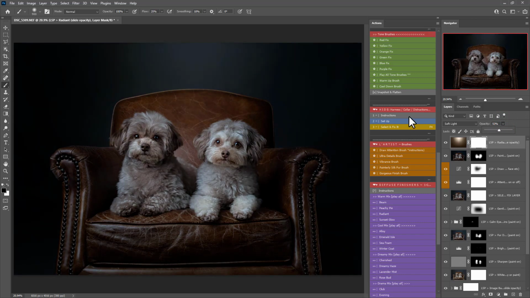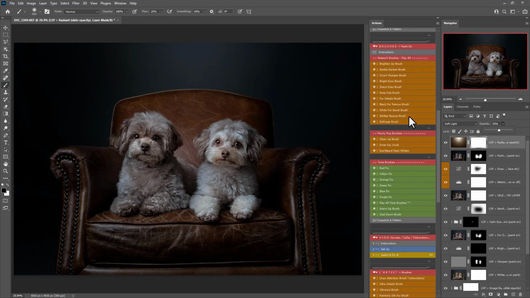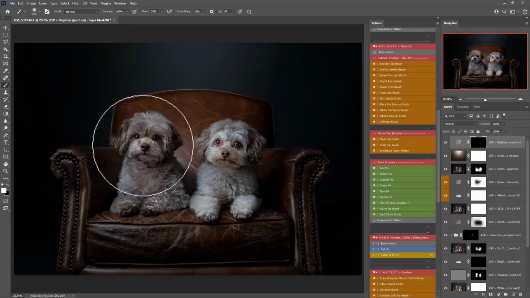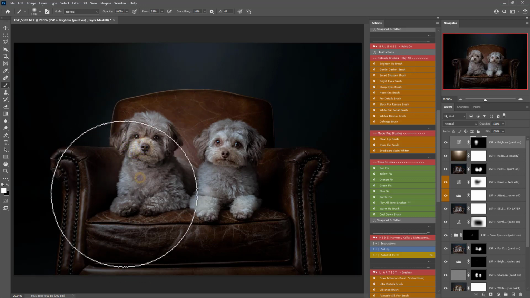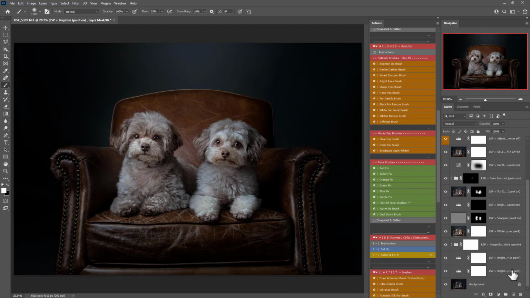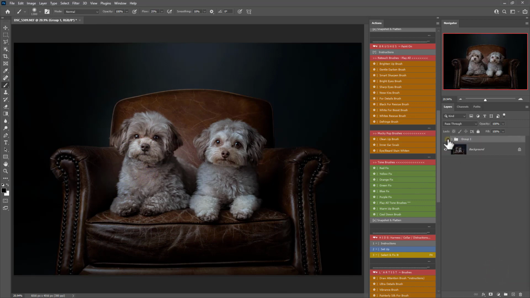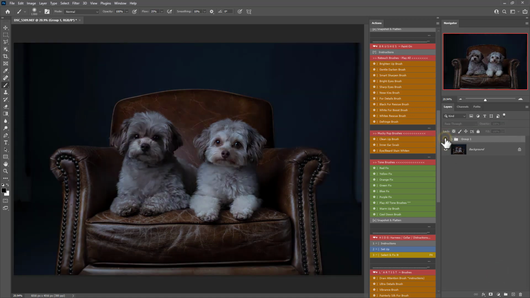Beautiful. I think I'm just going to play one more Brighten brush, just to brighten up the face of this little guy over here, just to match, just to brighten up a little bit. Lovely. Just pop these in a group so you can see before and after there. And that was a 5-minute edit.